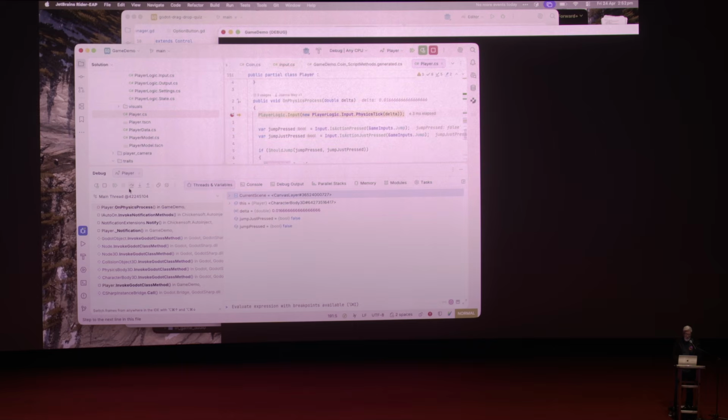Now, this one is obviously in the physics process. It's going to get called all the time, and that might not be what we wanted it to do. So there's a bunch of useful things we can do with our breakpoints to help work with that.